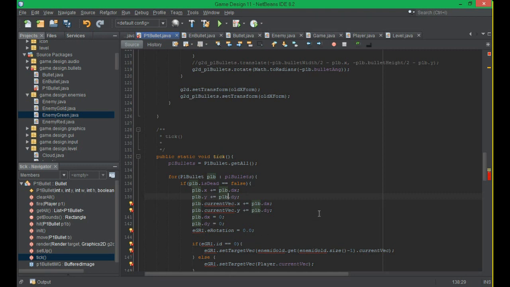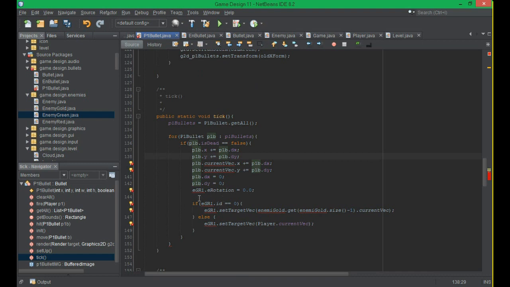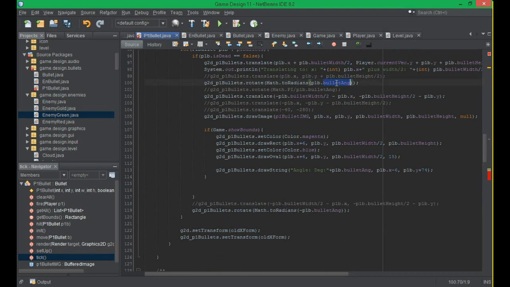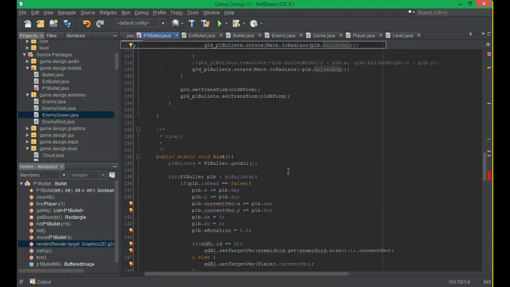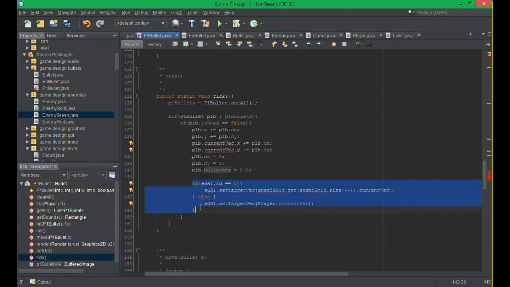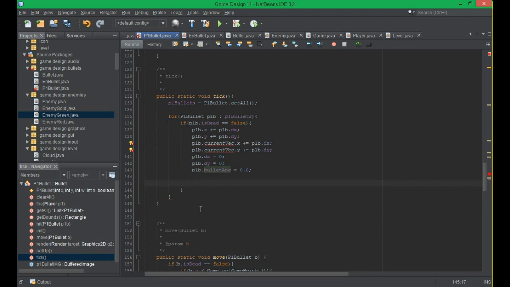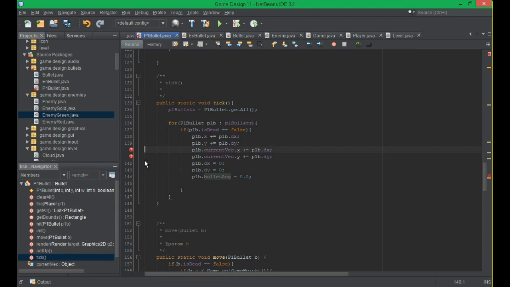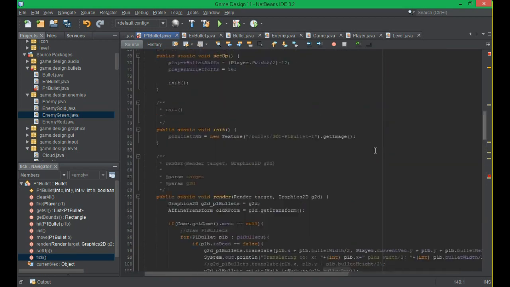Alright, the rotation, we need to reset it. But our rotation isn't called E rotation, it is called bullet angle. We don't need any targeting vectors at the moment, and I'll create a current vector just for tracking. We might have missiles fired later on, missile tracking, because we're not set it up yet.